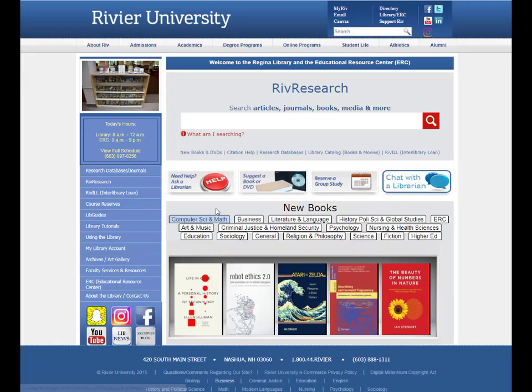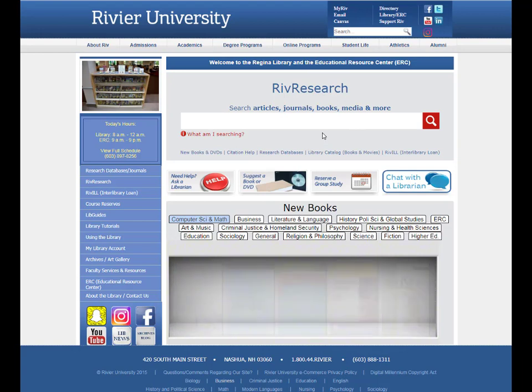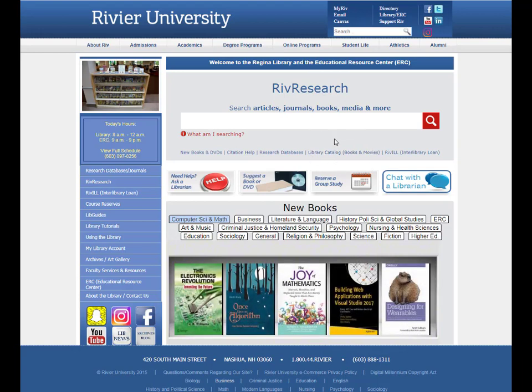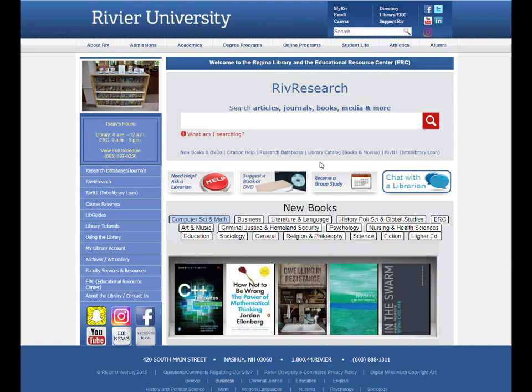Riv Research is a great tool for searching across all our library collections at once. But if you don't need articles from our databases, the catalog can be an easier place to start your search. You'll find all of our books here, both print and electronic, as well as movies, test kits, magazines, and media equipment. Basically, anything that you can check out from the library.